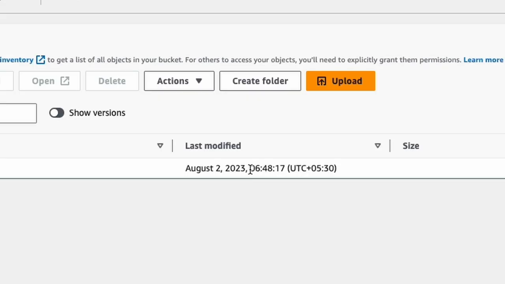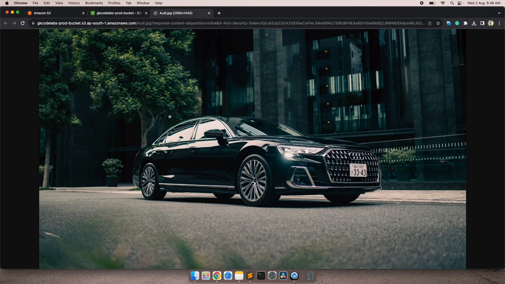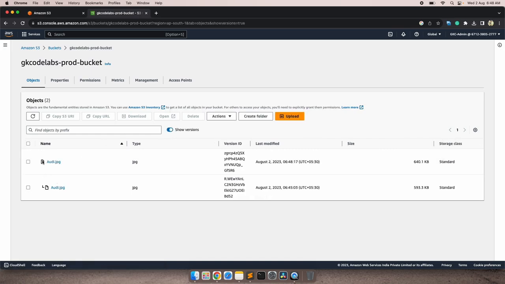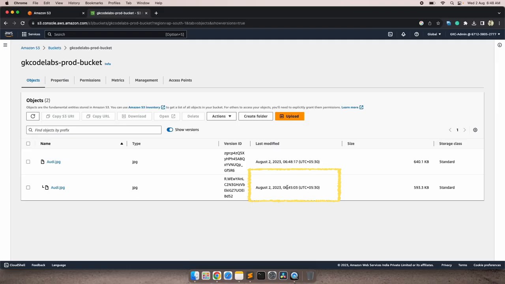Now you can see 648. This is just now updated. And if I click here, open, I have my new Audi. But if you toggle the show versions now, you can see this is my latest Audi image, and then I have a version of it that was uploaded 3 minutes back.